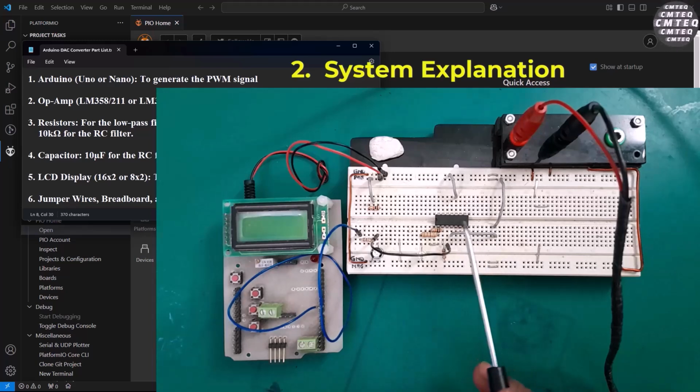And to verify what we are doing, we're going to display what we're getting onto the LCD display to ensure that we are executing our digital to analog converter effectively.